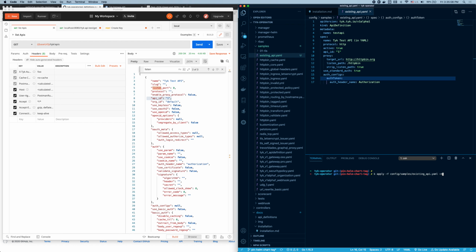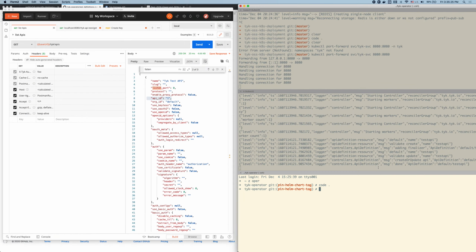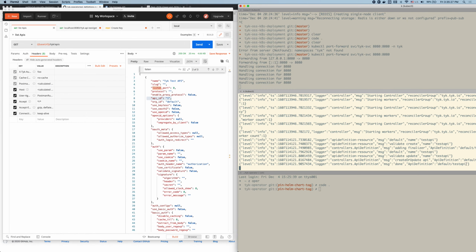There we go. So actually, which namespace am I going to be running in? Well, I suppose it doesn't matter. Okay, so let's run this. I'm going to apply this in my default namespace. Okay, let's give that a go. So that's been created. Go back to our logs here. We can see that the Tyk Operator picked up the work here. It picked up a test API CRD, which is an API definition, and then it created it.